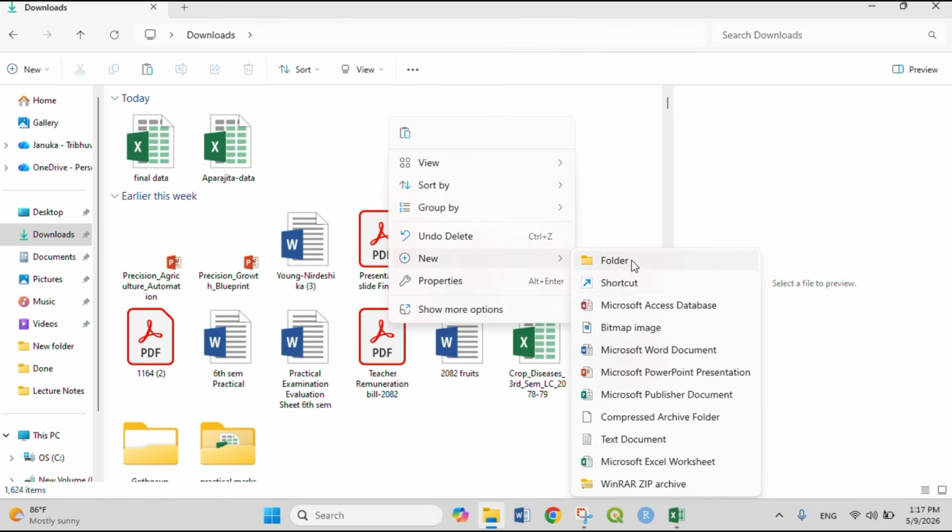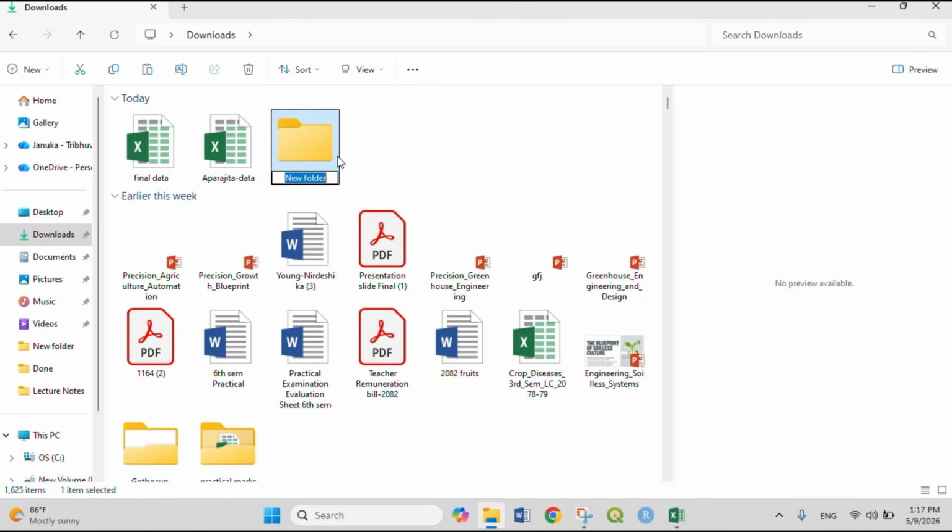Hi friends, today I'm going to show you how to do data analysis in R just in one shot, in 6 to 7 minutes. For the data analysis, you have to make a separate folder on your PC.